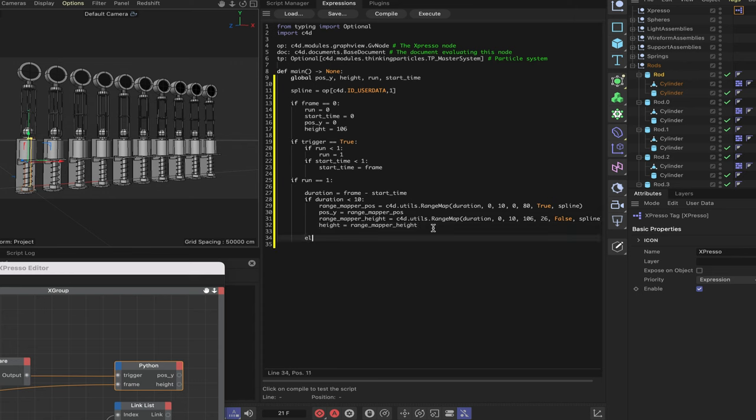We can then say at this level else, and it will simply be a case of run is equal to zero and start time is equal to zero. So once we've completed our cycle, we reset these two variables to zero, and then they're set up and ready to go for our next cycle. And then our final lines else, and it will be pos y is equal to zero, height is equal to 106. And that's as much as we need to do to get this output in the correct values.